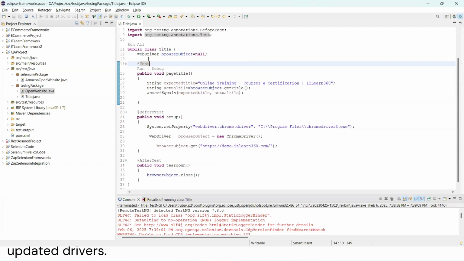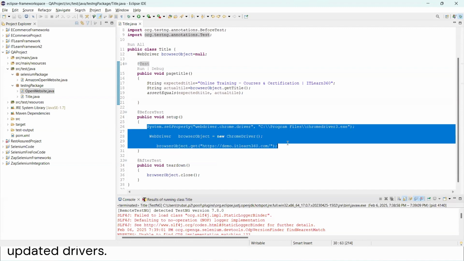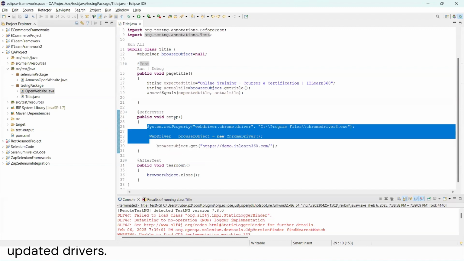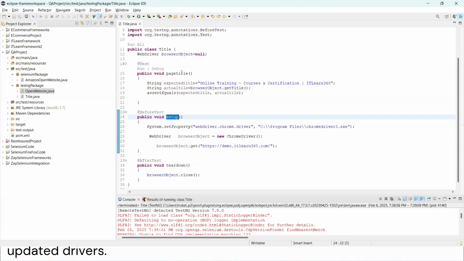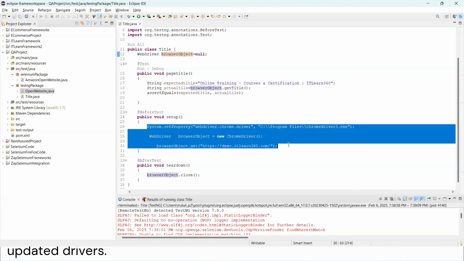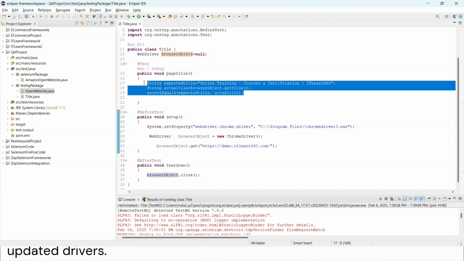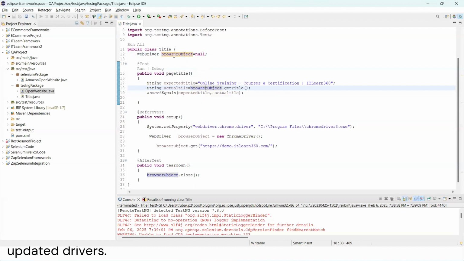Here you see I've written WebDriver browser object equals null. And here also I've defined WebDriver browser object equals new ChromeDriver. This opening of the website and all stays for this particular method, that is setup. At the same time, globally, I have defined the browser object as null. So at this point, the code will work fine. But when it comes to the test cases, the browser object value will be null, because globally I have defined it as null.